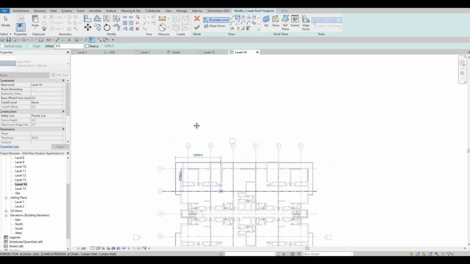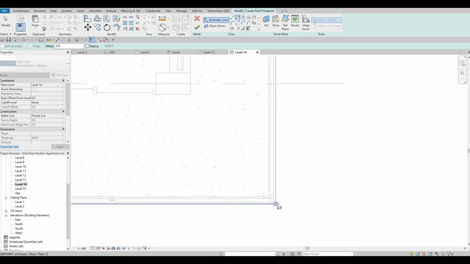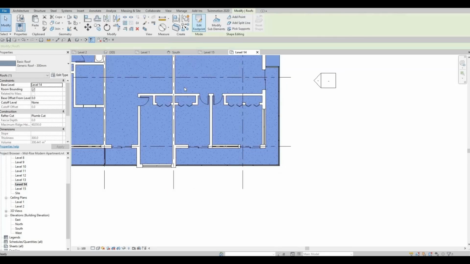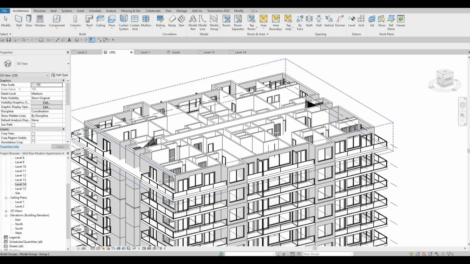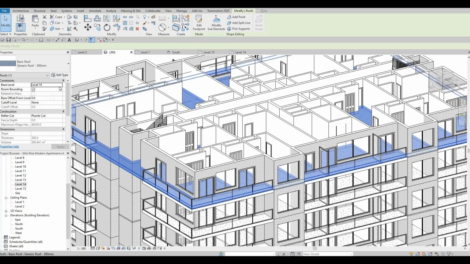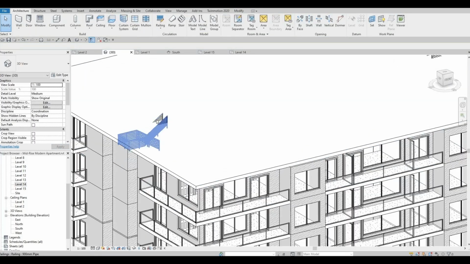I'm just gonna click from the endpoint to this endpoint and then click finish. So that one will be right here. Let's put it up to level 15 and then click apply. And as you can see, we need to open this up.